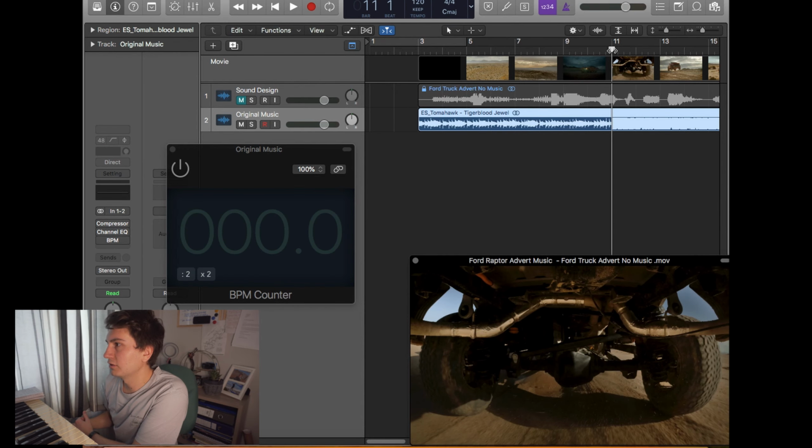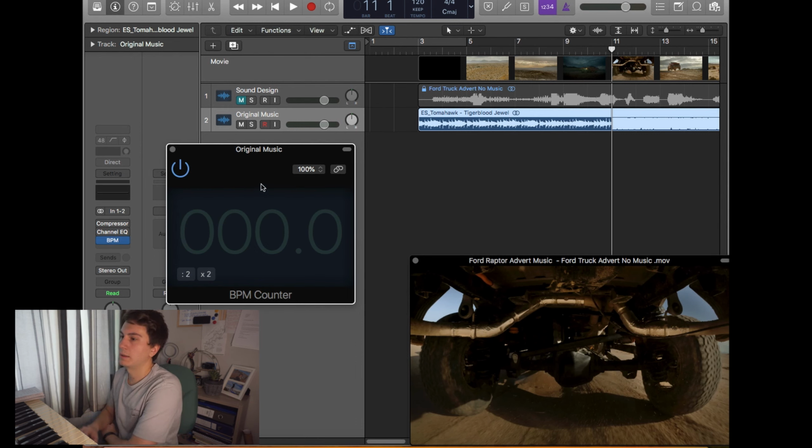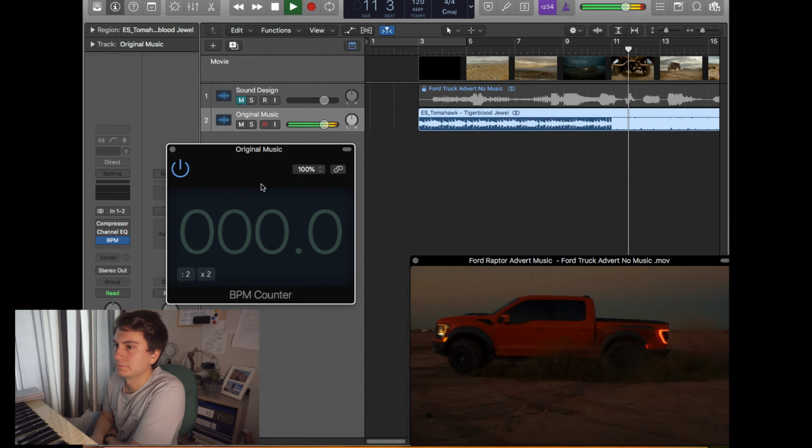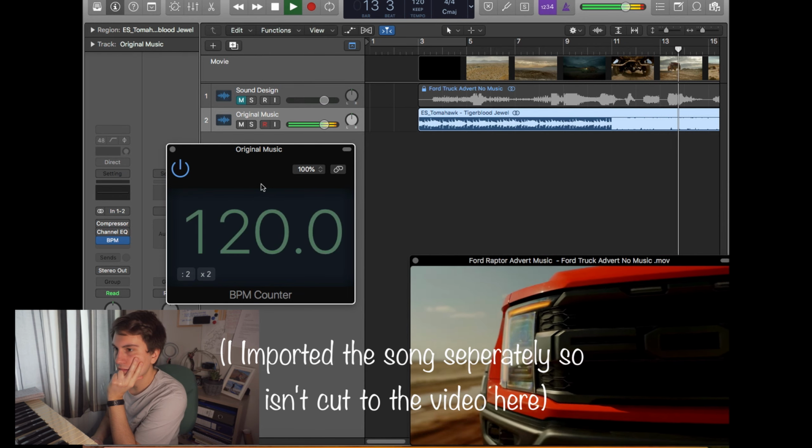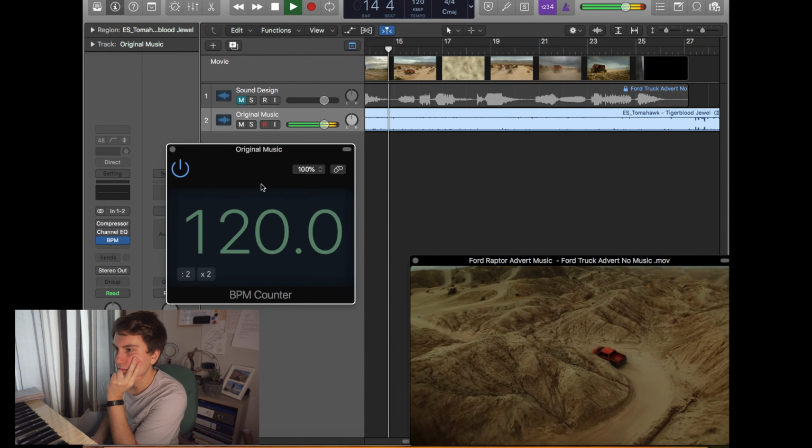Let's go to the main section of the song, make sure my BPM counter is on, and hit play. It fluctuates between 119.8 and 120, but I'm just going to stick to 120. That minute difference, you won't really be able to see in the finished product with the video.